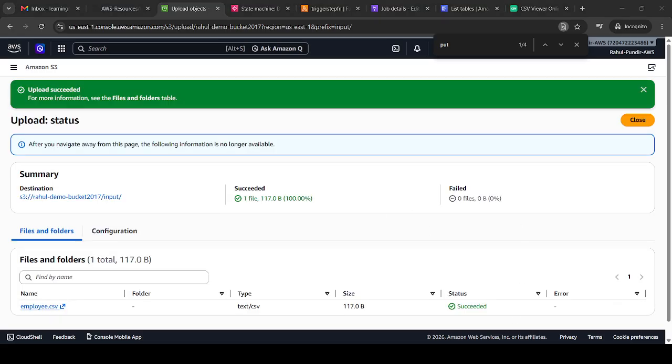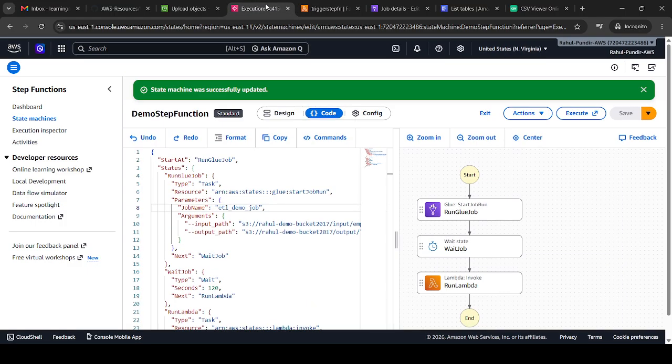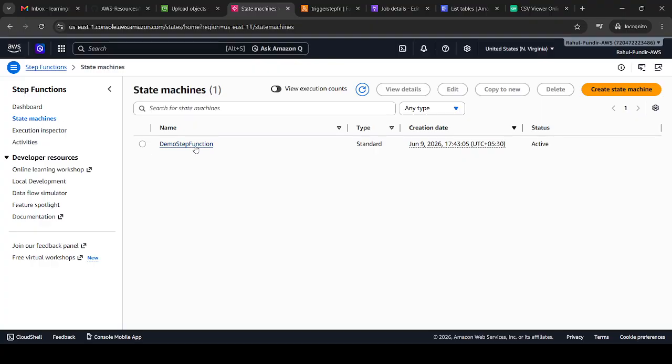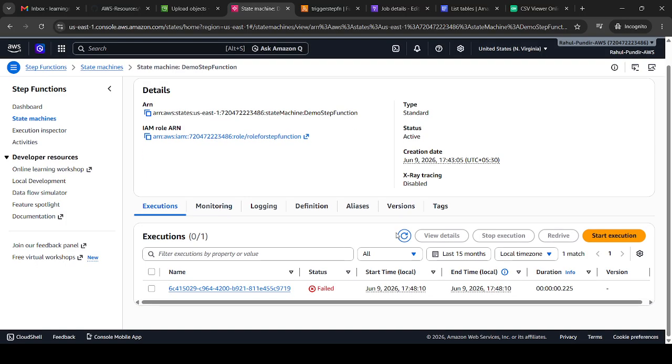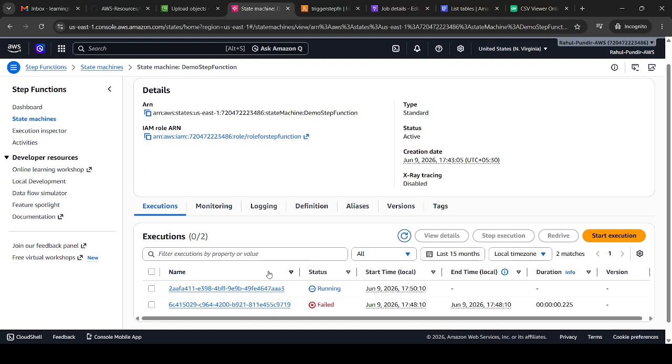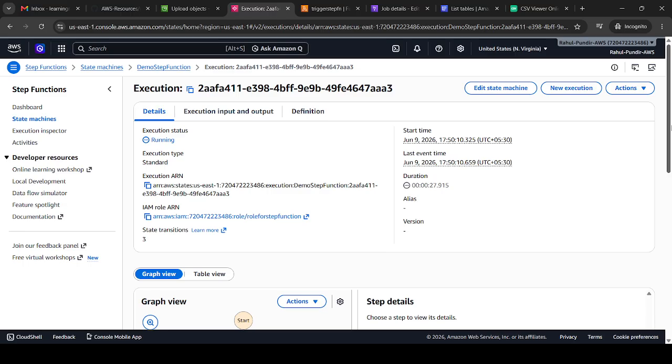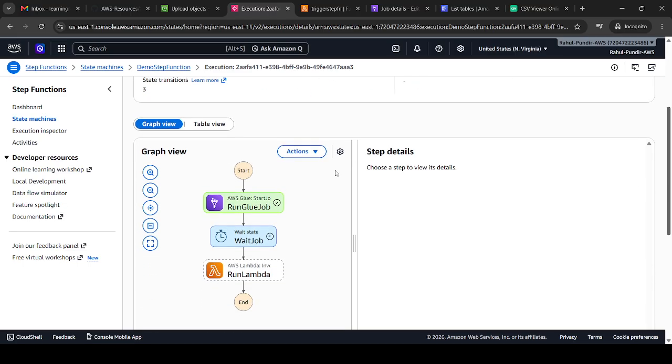Let me go to the step functions. So I have uploaded the file, and let me go to the step function, and here let me see the latest. Yeah, so you can see that this execution is running now. All right, so it ran the glue job. It will wait for 2 minutes.